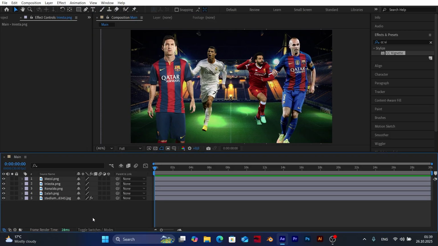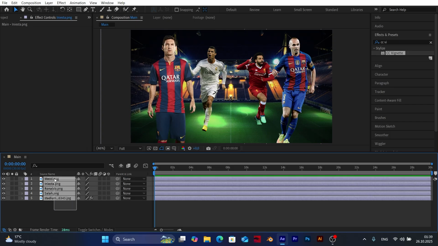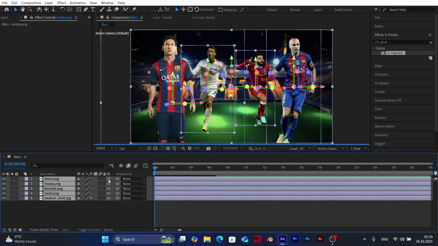Now, to create a 3D camera movement, we need to make all our layers 3D enabled. Select all the layers and click the 3D cube icon next to each one. This step allows our layers to have depth and respond to camera movement. From this point on, everything in the scene will behave as if it exists in real 3D space.